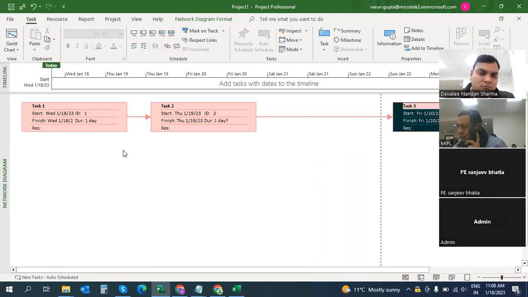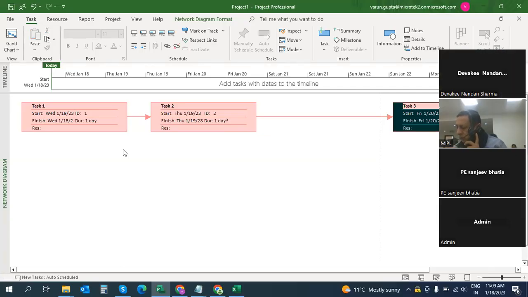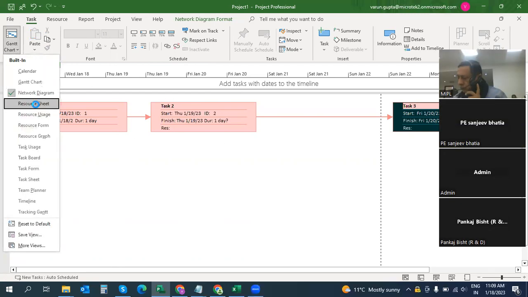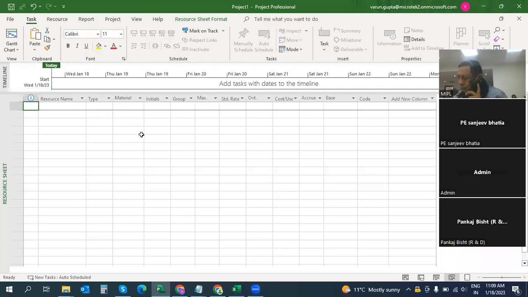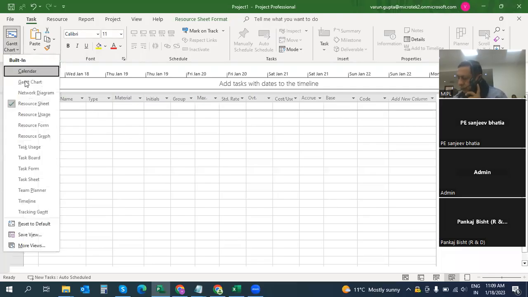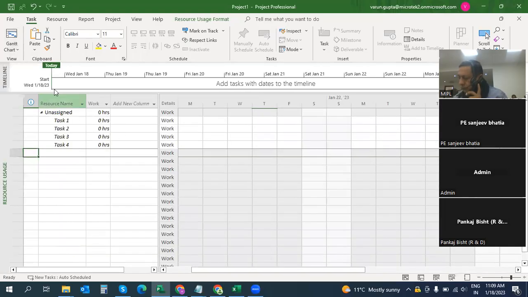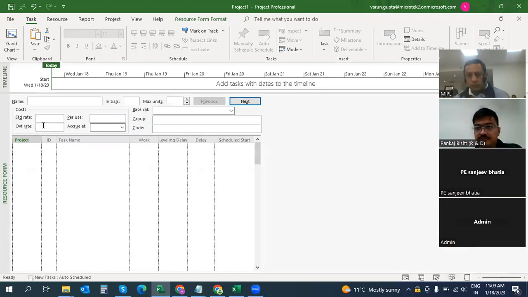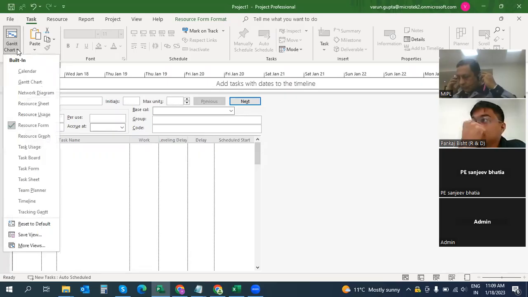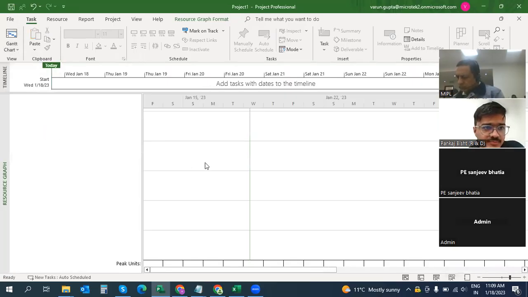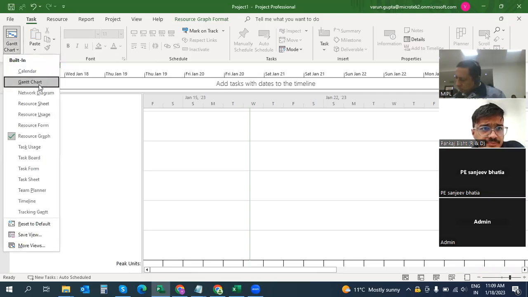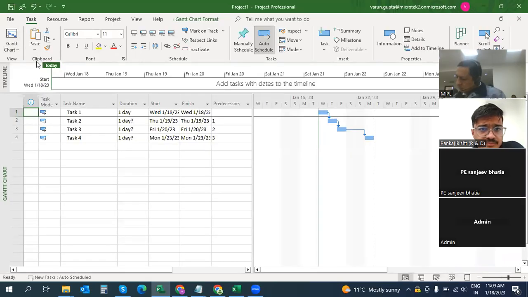Network diagram view. In yesterday's session, we were seeing the network diagram, if the people are aware. So this is the network diagram view. Then this is the resource sheet view. First, just have a look at the views: resource usage view, resource form view, resource graph view. So these are the various types of views you have. Let me come back to the Gantt chart view.